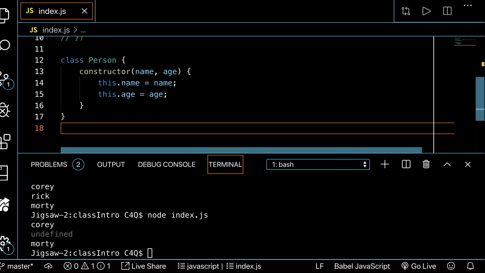Let's experiment. First things we should know, again: we have the keyword class, we have the name of the class in proud camel case, we have curly braces, and inside you have a constructor function. You will always want a constructor function, until unit 4, when we're dealing with React, where you might not always.